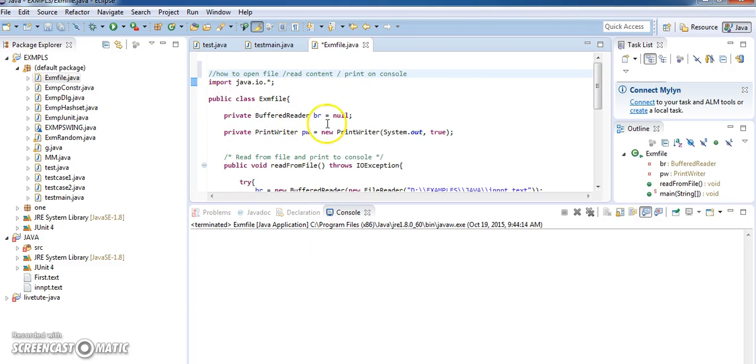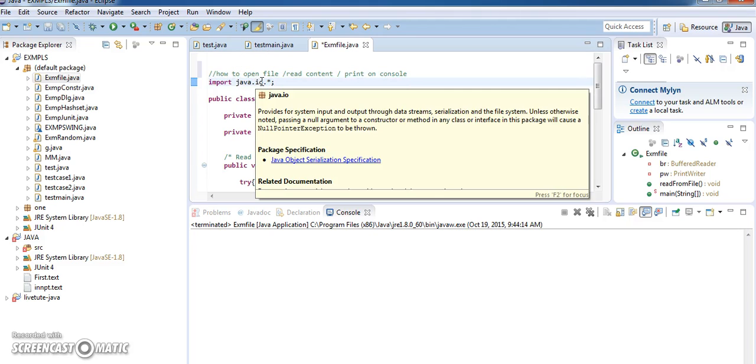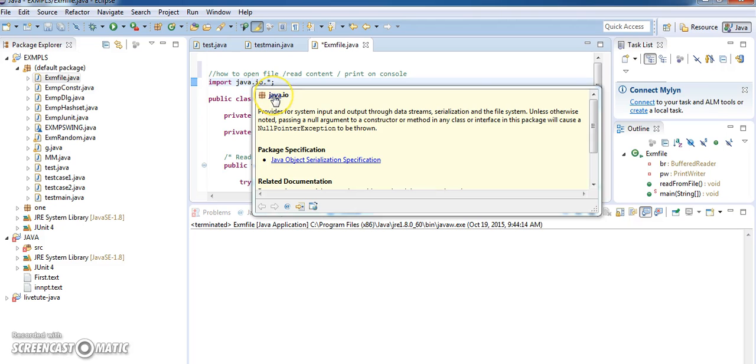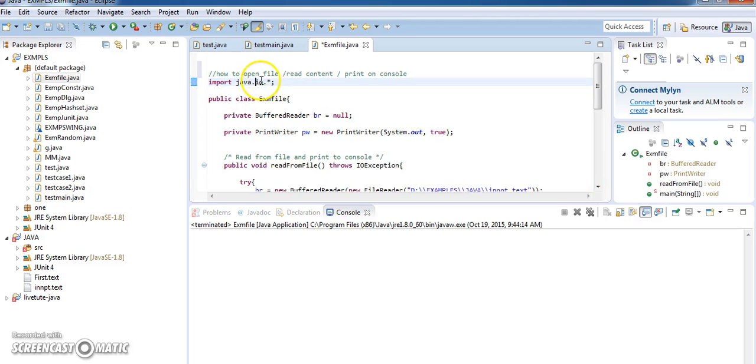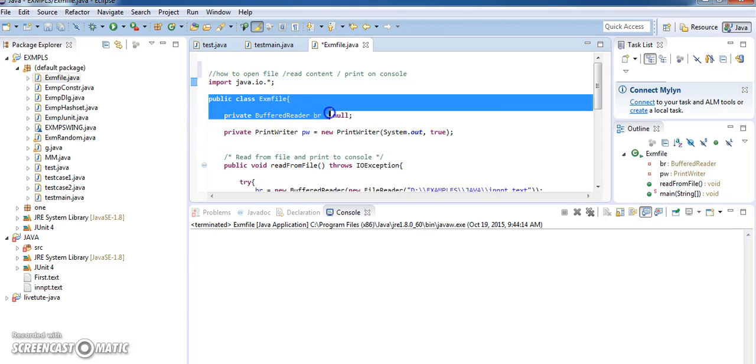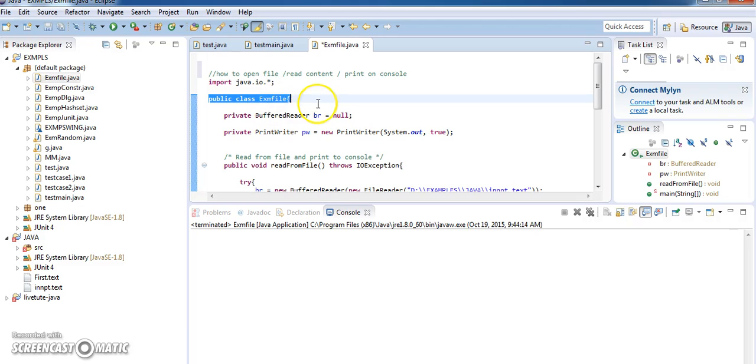So for all kinds of file operations we require IO. It is a package, the input output package, right? If you put your cursor on it, it displays what kind of class it is. So in this IO package, all the file related classes and methods we can derive from it. Now the second line is my class name, public class example file. This is the name of the class.